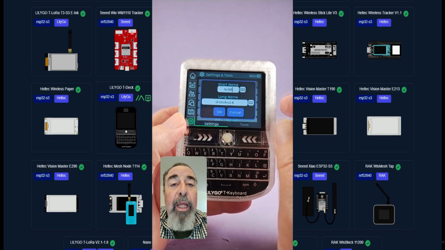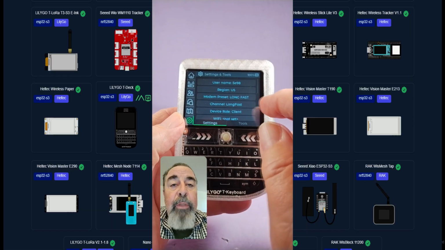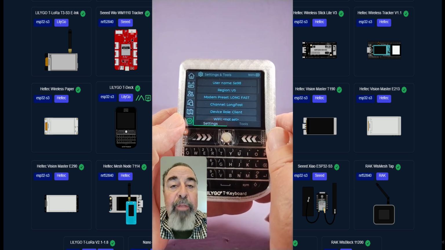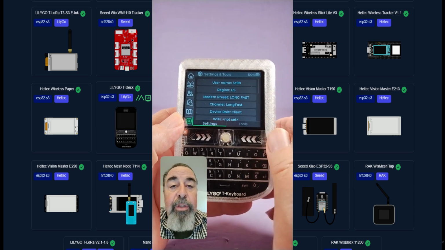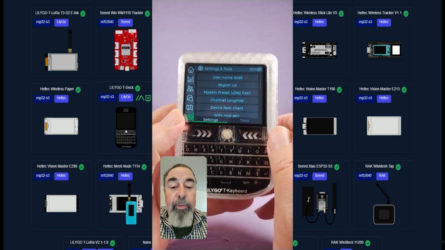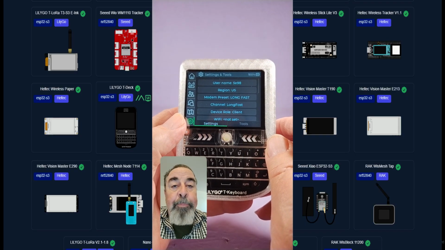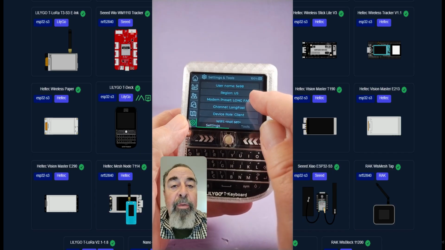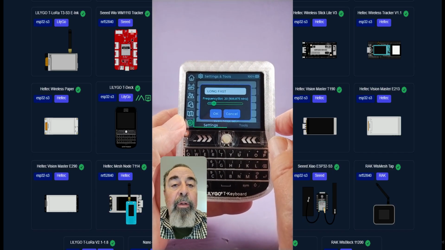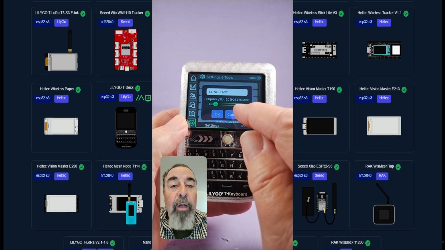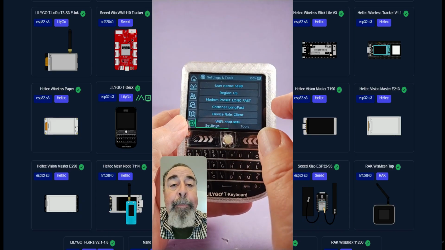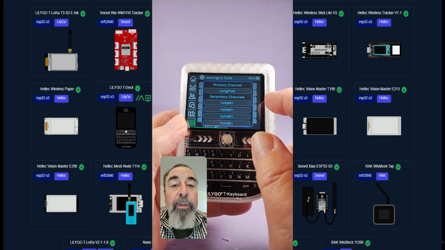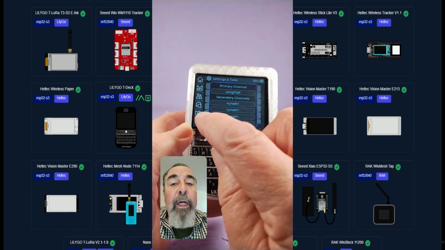Okay, so here's settings. We see username. And of course, we were guided to set region and username right out of the box. If you watch the previous video, it shows how to load the image, etc. Okay, modem preset. Let's just click in there. Okay, frequency slot 20, Long Fast, frequency slot 20. Let's see. Yeah, channel Long Fast. Could select other channels.